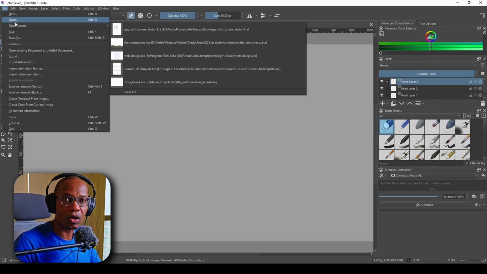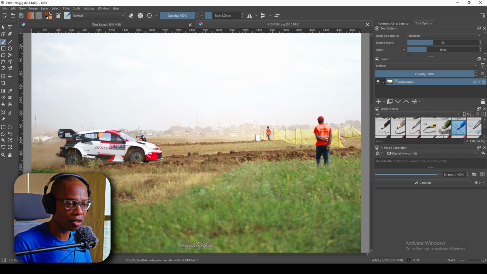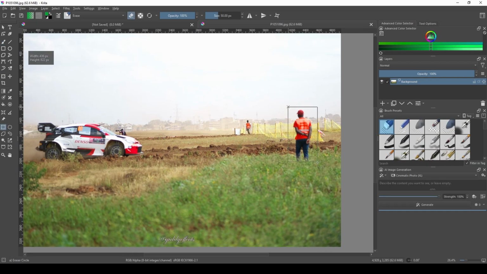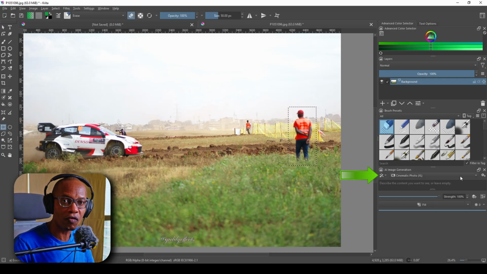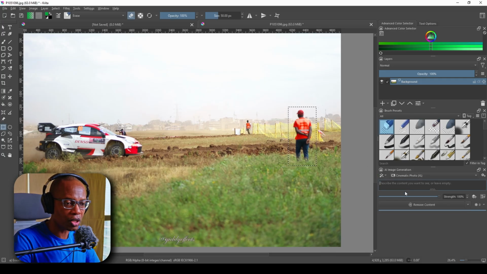Now let me show you some of the cool things I did with this plugin. I took this sample photo from the Safari Rally Kenya Kasarani Superstage and tried removing this race marshal here. This is how I did it. I selected him. Then using the cinematic photo Excel model, I selected remove content. I typed remove the man as the prompt. Then waited for the AI to fill in that space.